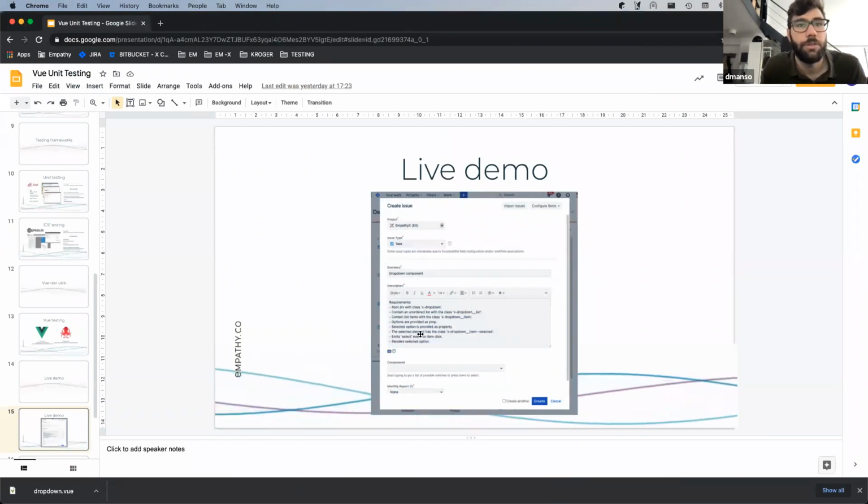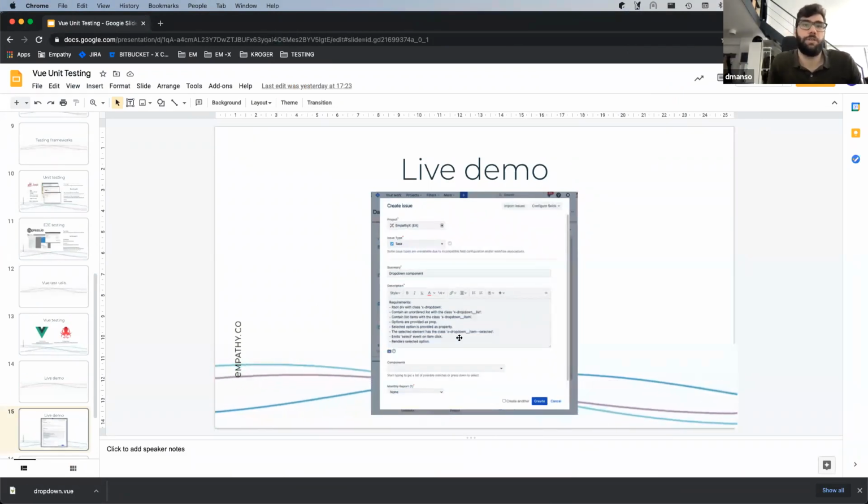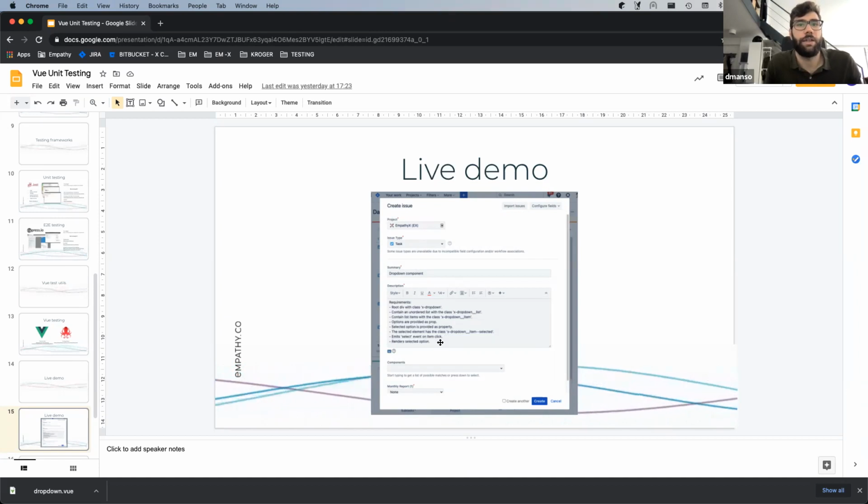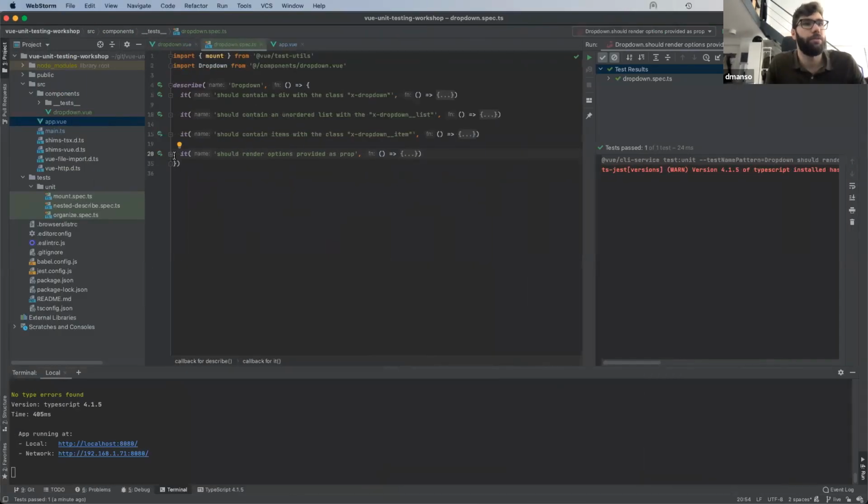which was: selected option is provided as property, and the selected element has the class x-dropdown-item-selected. Okay, I'm just doing one test for this. It should have the class x-dropdown-item-selected on the active element passed as prop. Okay.